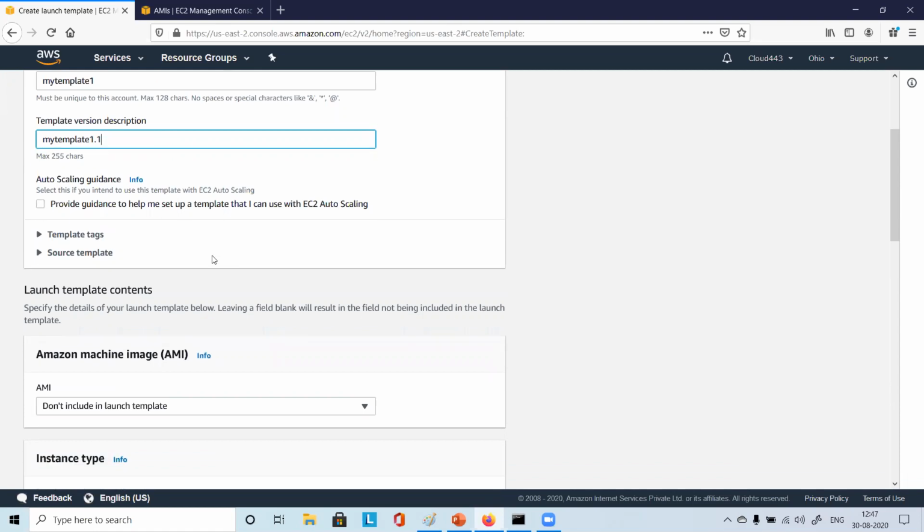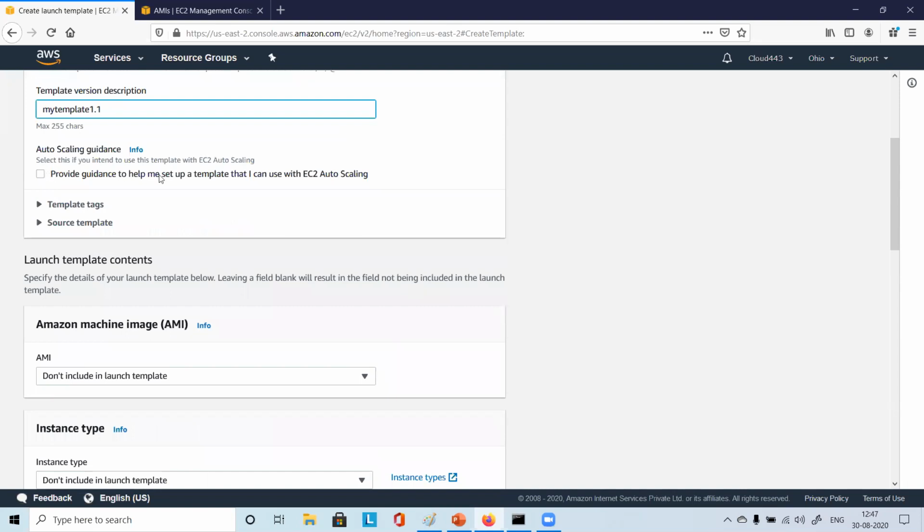Now provide guidance to help. Okay, so this is for Auto Scaling, right? As soon as you say Auto Scaling, what did it say? Required. Here it was not saying AMI is required. Just click and see the difference. Click, unclick, click, unclick. So for Auto Scaling, AMI is required. Otherwise, how will it scale out? How will it scale in? For scaling out, for adding additional instances, it requires an AMI.